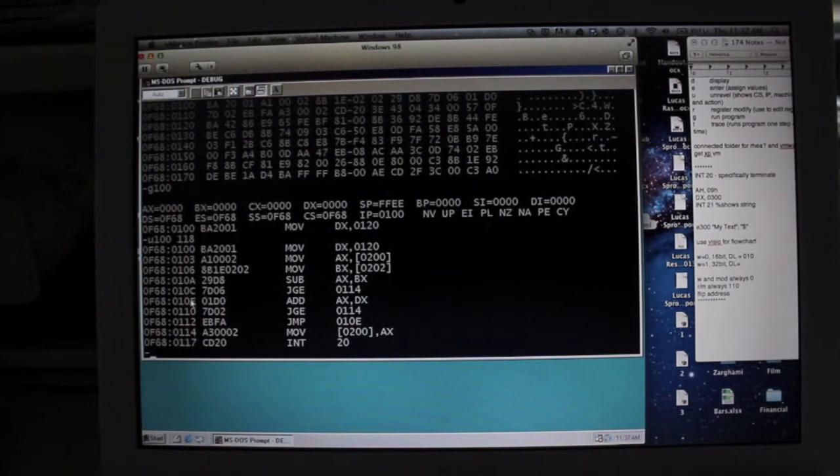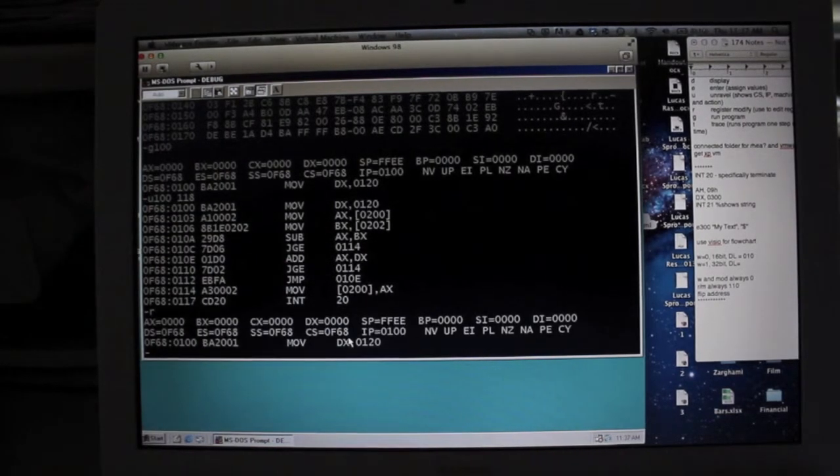back to 10E, where we'll add AX DX again, and it'll keep repeating that loop until it does meet the condition, in which case it'll jump to 114, where we then assign AX into the register 200, and then the program terminates. So what I'm going to do is I'm going to show R. We have AX, BX, CX, and DX all have 0, and my pointer is 100, as seen here.